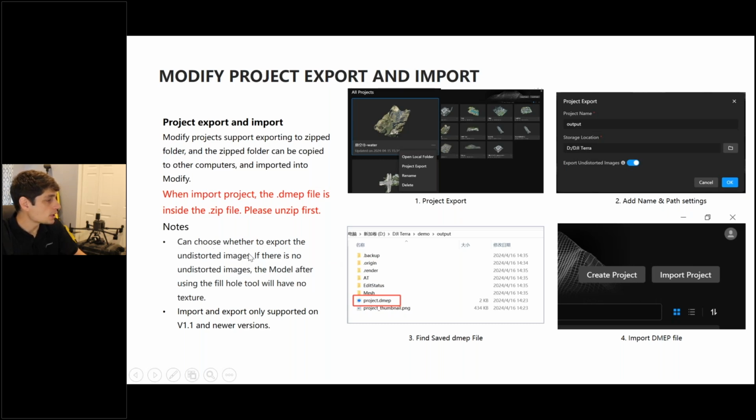Also note, you need to import in the undistorted images. If you don't do that, you won't be able to utilize the fill hole tool. There's not going to be any texture, it's just going to be gray, because there are no raw photos to help you fill in that texture repair side. Also, the import and export are supported only on 1.1. So if you are looking to import it into a Modify that you already have, that would need to be upgraded from 1.0 to 1.1.